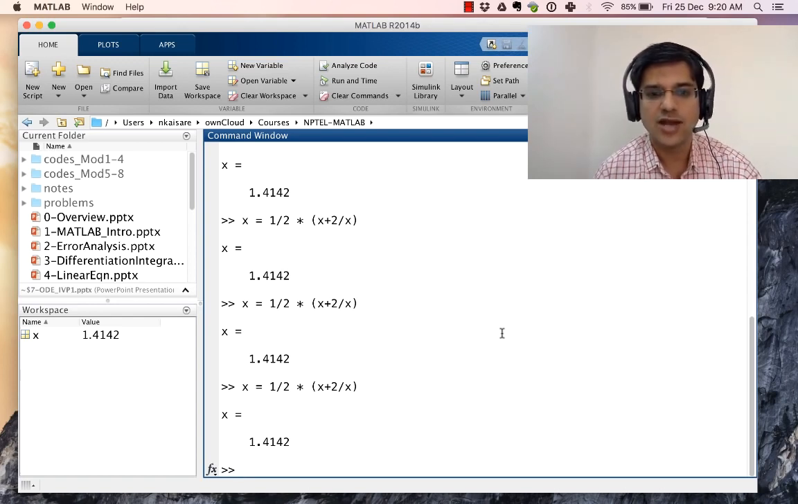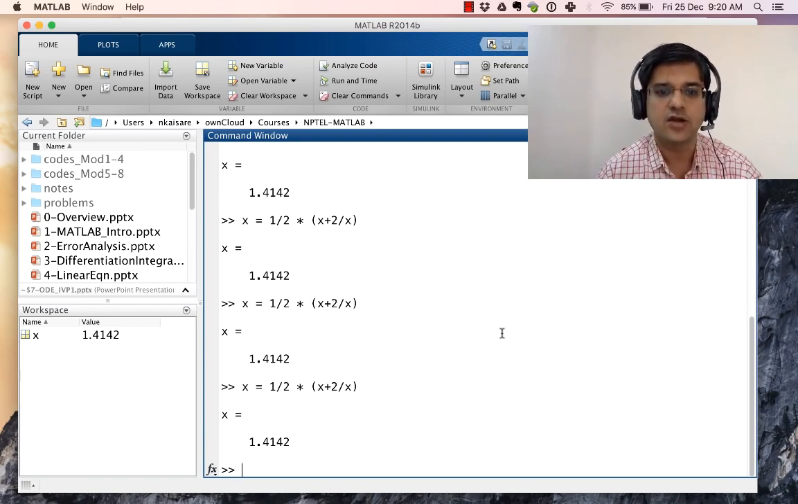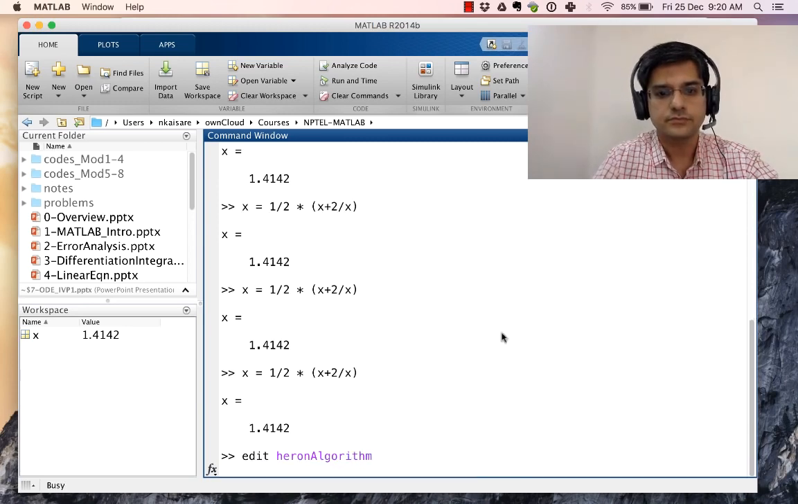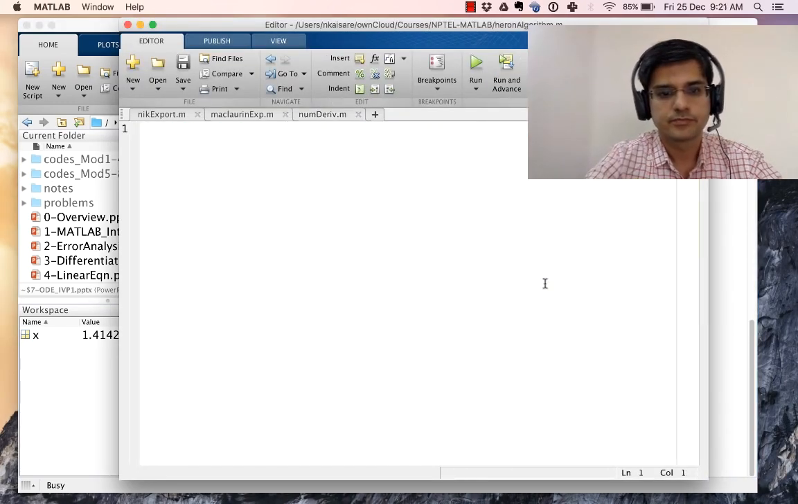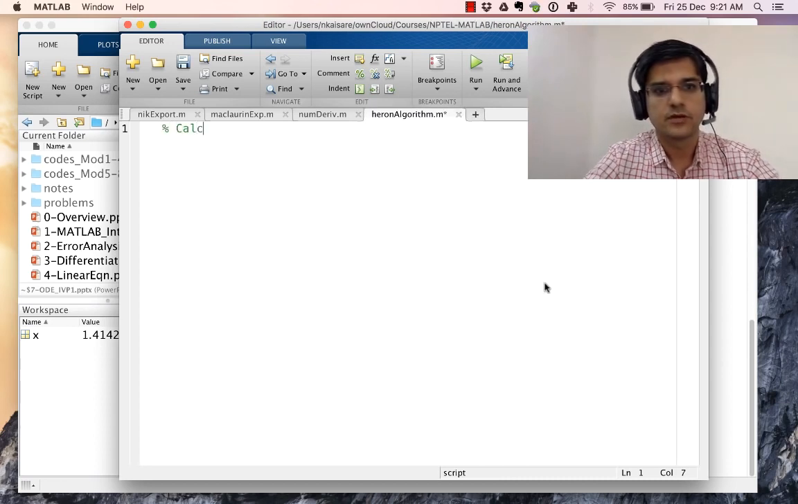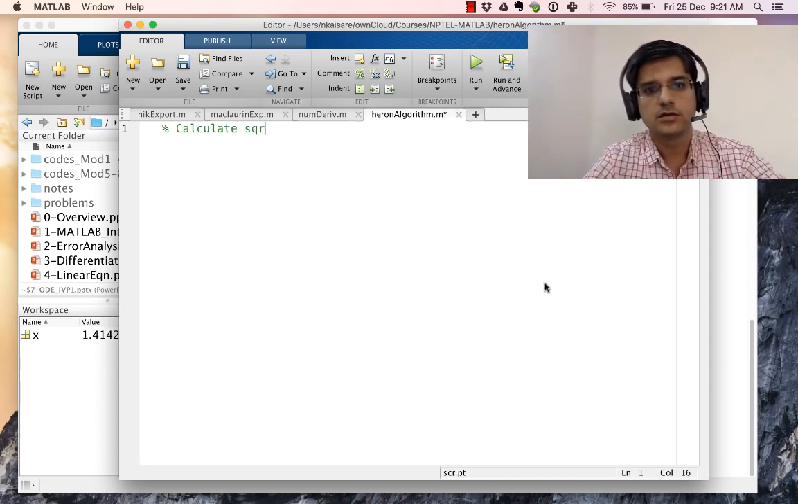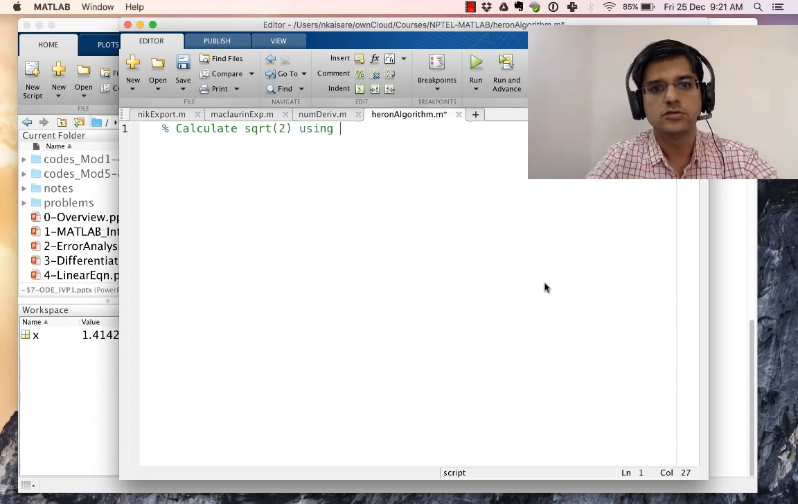So this is how an iterative method works. We start with an initial guess and we iterate on that initial guess till the solution reaches a desired accuracy. Let's put this all in MATLAB. Edit, Heron algorithm. Calculate square root of 2 using Heron algorithm.